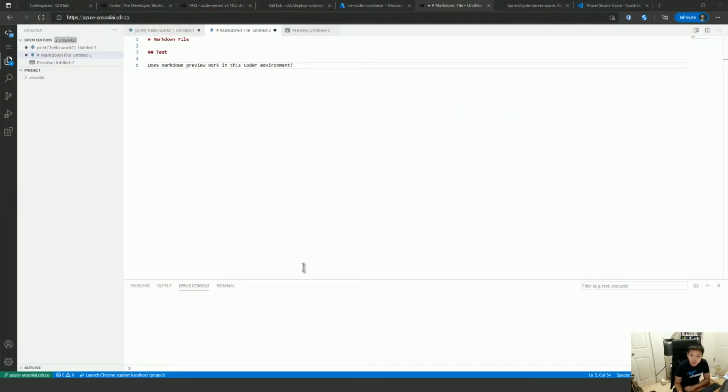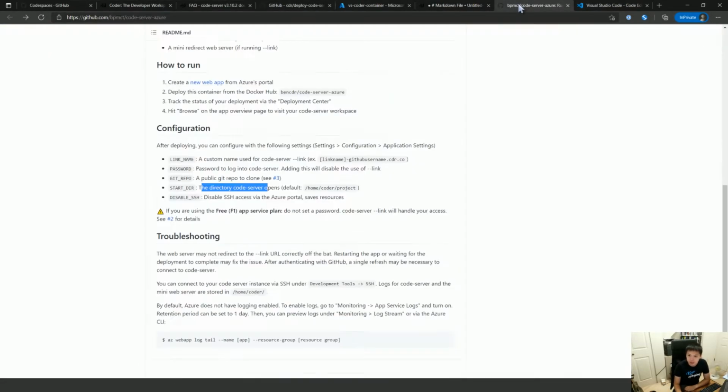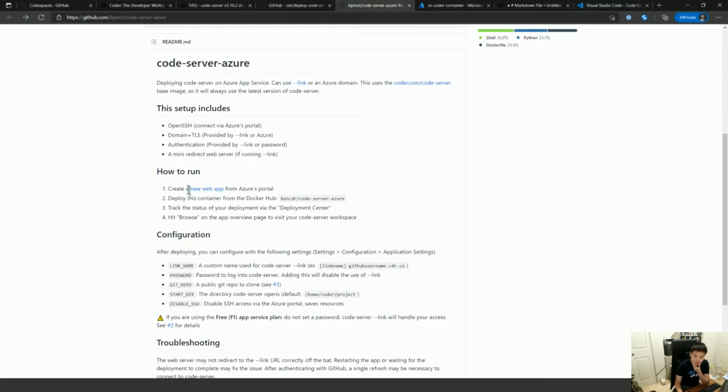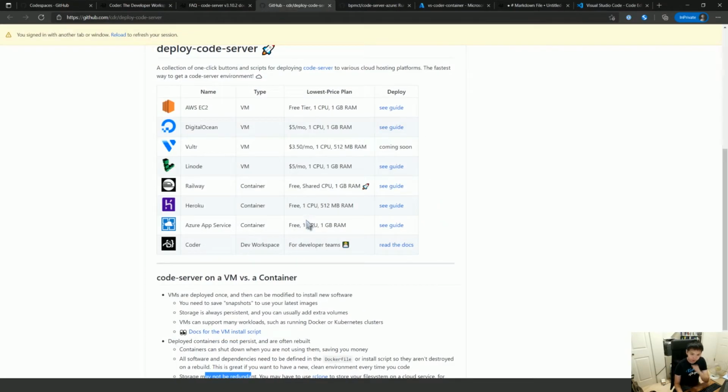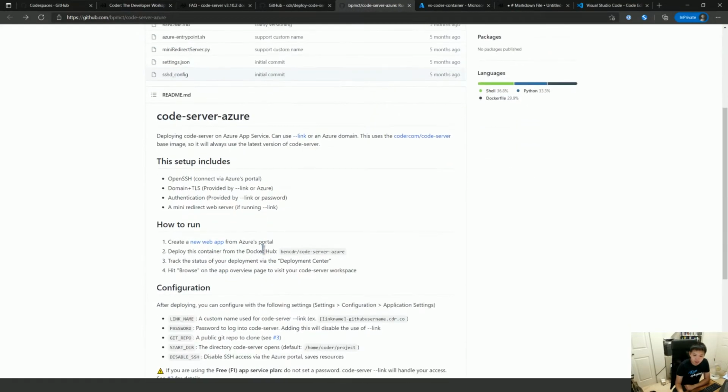All right, so we have successfully deployed Coder on Azure. And I have to say, it was shockingly easy to do so. You need an Azure account, obviously. There is the free tier, the F1 tier, free 1 CPU, 1 gig of RAM. That's all you need. And it's just 3 steps.